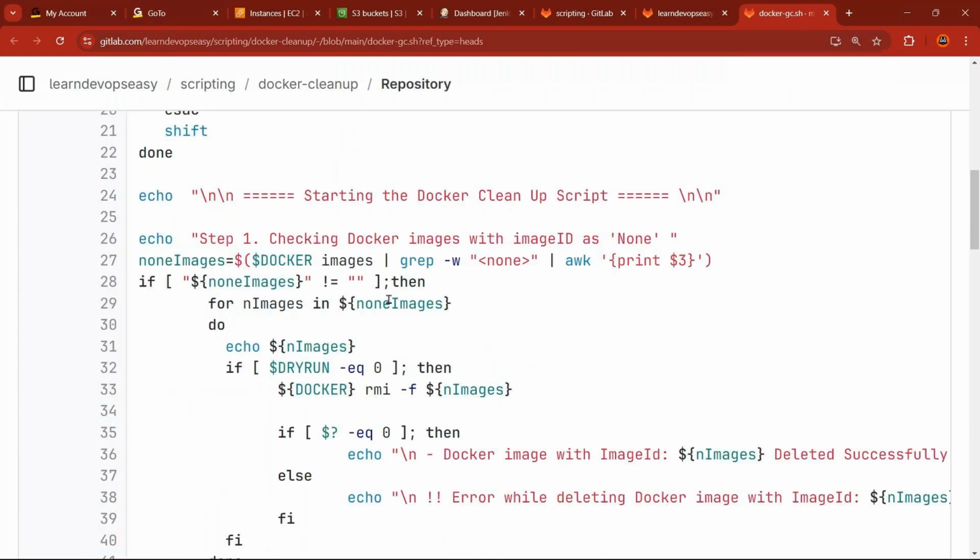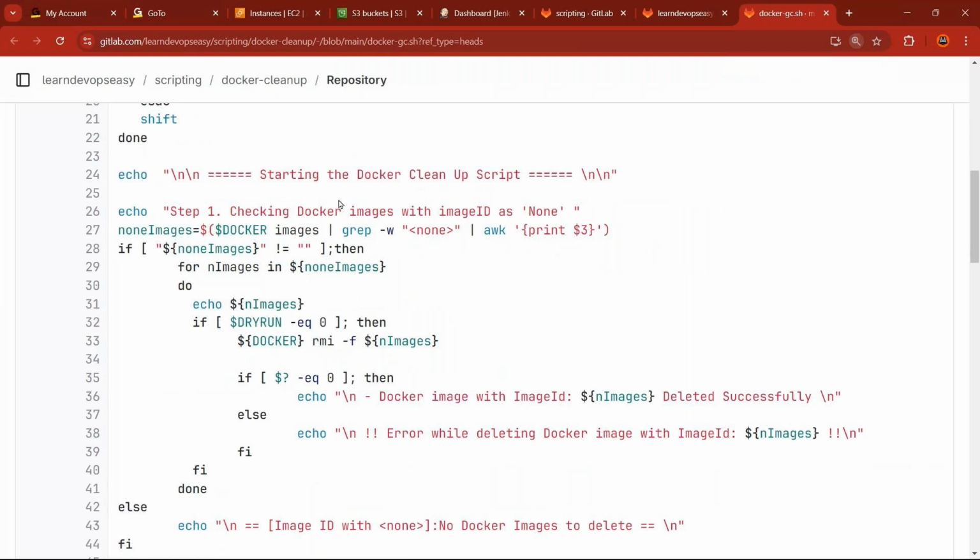Here, the first thing I'm trying to do is check for all the images which don't have a proper ID, because all the images that you create will be cached, and we just saw that they are stored in /var/lib/docker/images, right? But sometimes, while generating the image, it could be interrupted, or your Dockerfile might have a RUN instruction which is failing for some reason, and the layer will not be created properly. So all those image layers will have something called none. Let me show that.